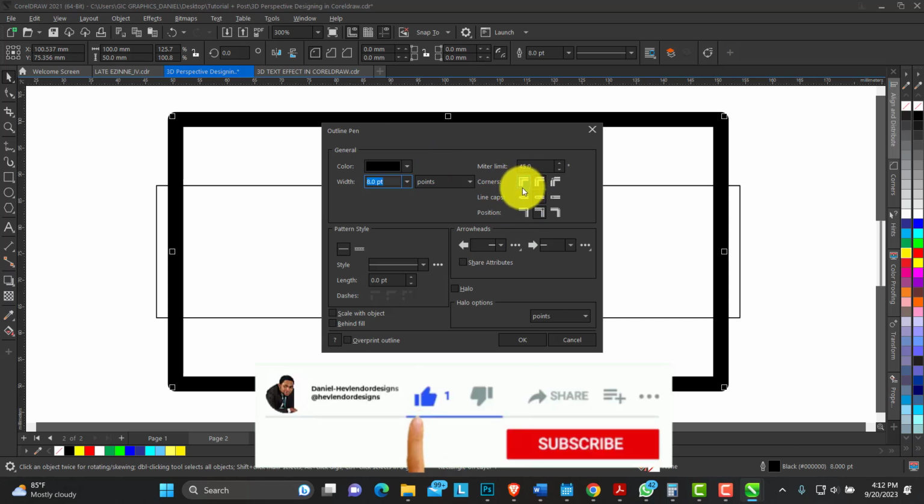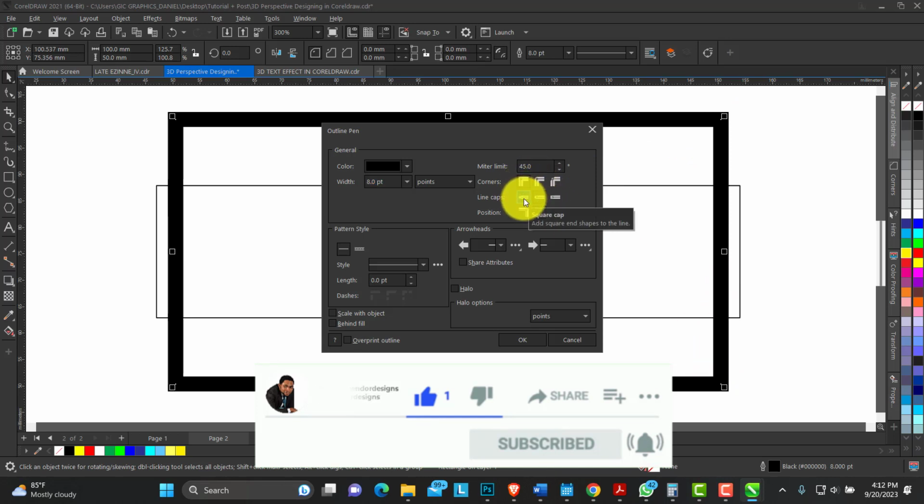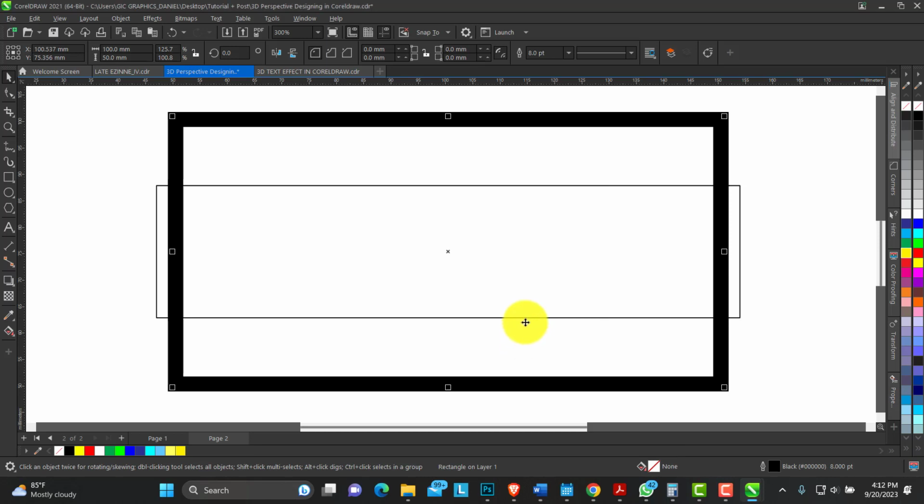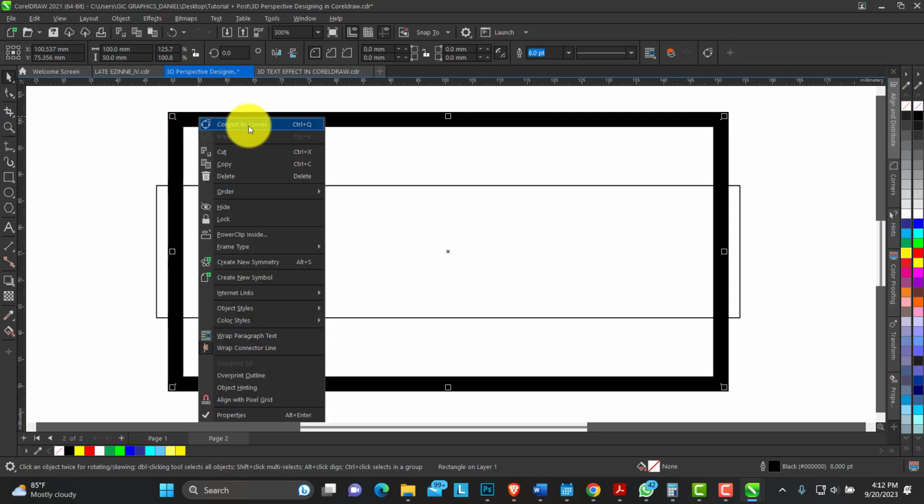So check out one unique thing. The corners, you can see this is on curve. So if I want to change that, I can select this sharp edge. Okay, so just click OK, and this will be fine. So the next thing I'm going to do is to convert the rectangle to curve. Okay, you can right click, you see convert to curve on the menu. The shortcut on your keyboard is Ctrl Q.